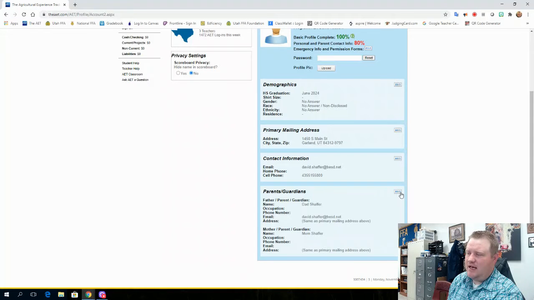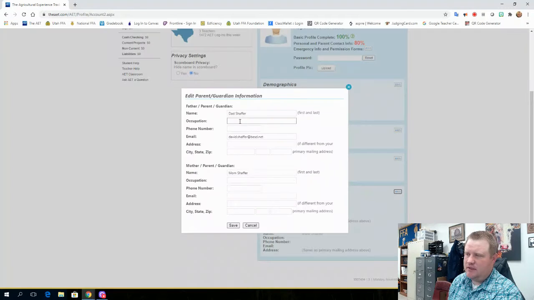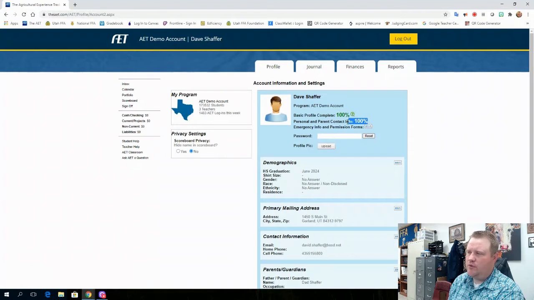But let's add a phone number to this. Okay, so we're just going to add in that same phone number I used before. It's actually the high school's phone number, so nothing too exciting. When I hit save there, now it shows 100% on both sections. Okay, that's what I need to see. 100% there will give you full points on your AET profile assignment.